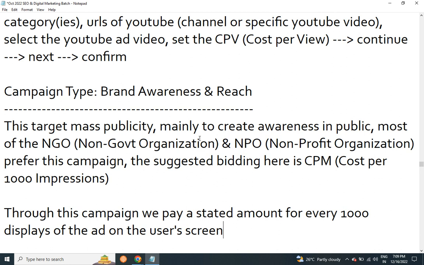Now whether the user clicks on it, whether he signs up, does a purchase, pays you, search engines are not bothered about it. You choose the bidding option as CPM, cost per 1000 impressions.